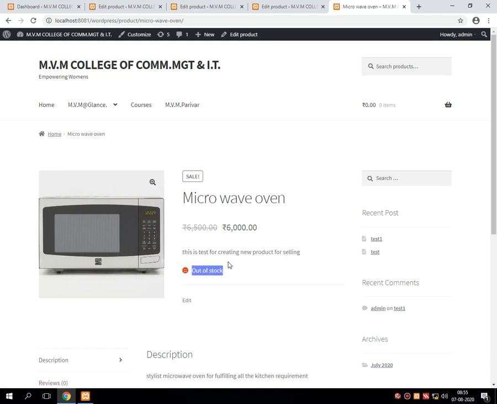So this is the procedure which has been handled by the admin side for displaying a particular product over the client side, which shows that the product is in stock or out of stock. I hope all of you have understood how to handle the WooCommerce plugin for assigning the stock inventory for the desired product. Let's continue with another topic.